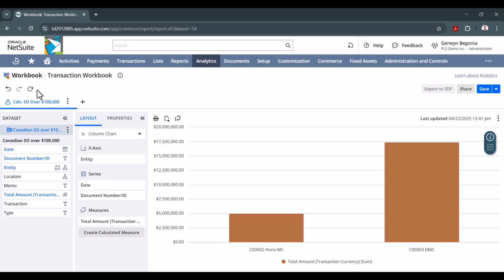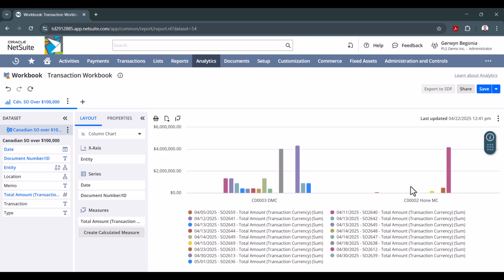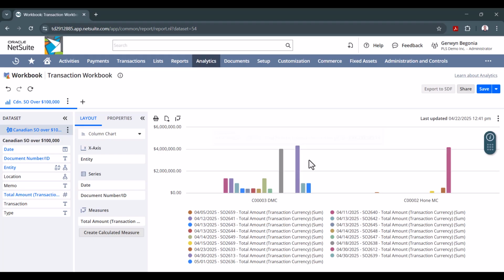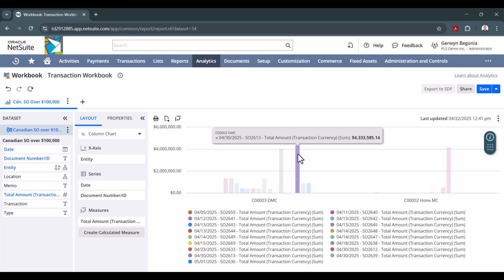So now when I click on preview and I see my results here, I can actually see that NetSuite has grouped all of those sales orders by customers that are over $100,000. So I can see, for customer DMC, I can see all of their sales orders over $100,000. And then on the right, for customer Hone MC, I can see all of their sales orders over $100,000. And if I hover my mouse over any of these customers, I can see the customer, the date, the sales order number, and the transaction amount.